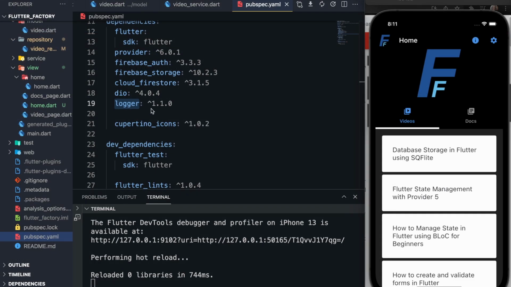Okay, so I've already installed Dio here, right? So I'm not going to talk much about Dio. If you want a more in-depth look at Dio, I did a video on that when I talked about REST APIs. And you can also use the HTTP package too, but I prefer Dio myself.